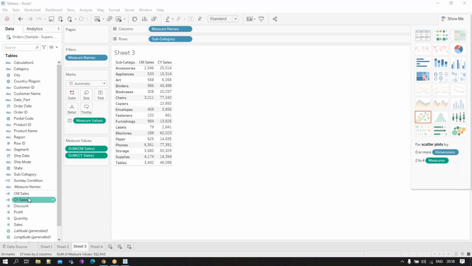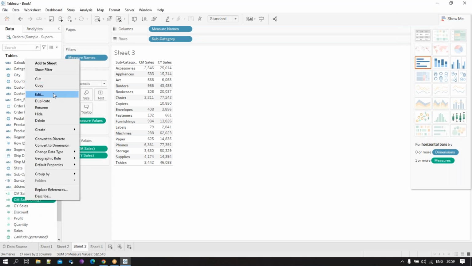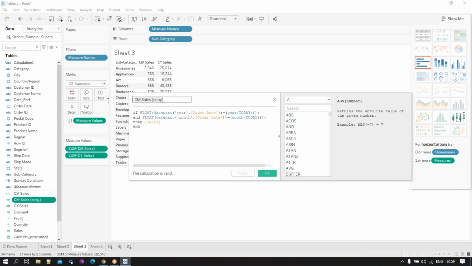Current year, current month sales. How to get the today sales? Yes, current year and current month function and today. Correct. So let me do that. Let me just copy this and duplicate it. Today sales.